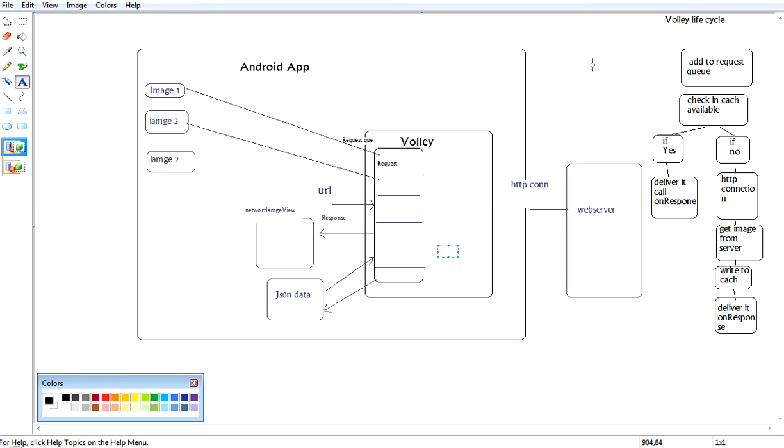And that's it. So this is all about Volley, and we are going to discuss in the next session how to code for it.